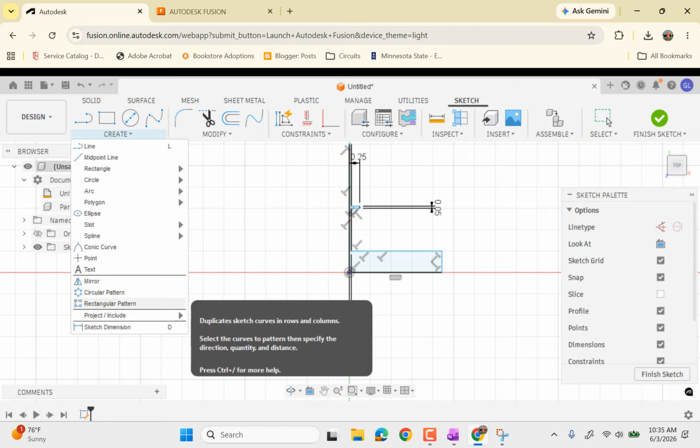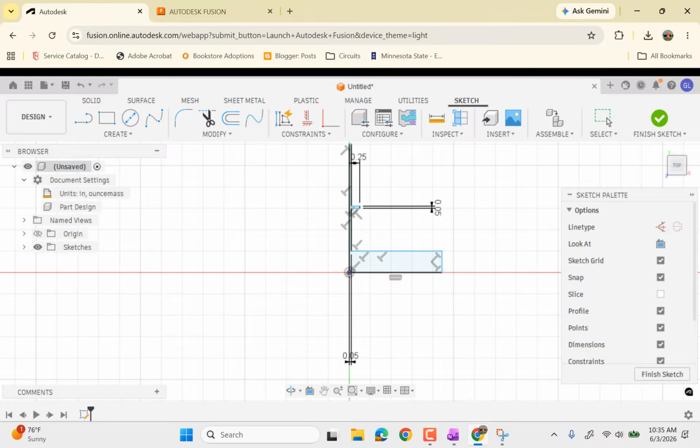Then the distance that goes from the center of the axle to the edge of the wheel would be half of the diameter of that wheel. So that's going to be 0.5. And the width of the wheel, the thickness of the wheel, is 0.2.